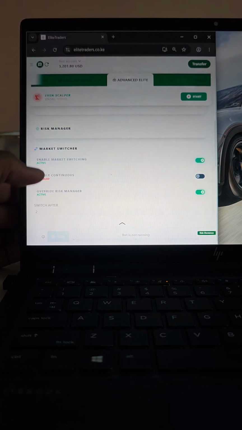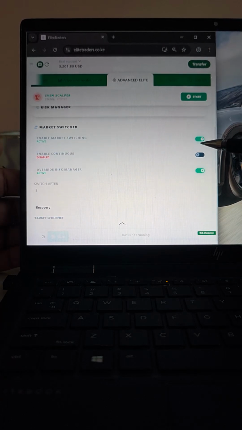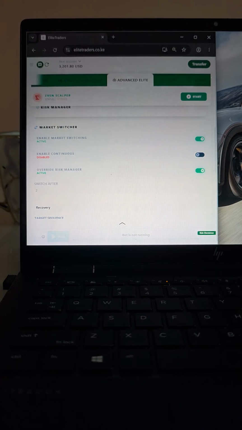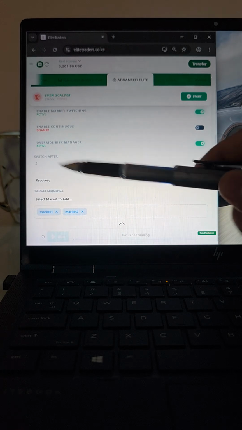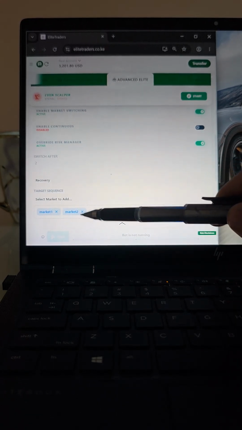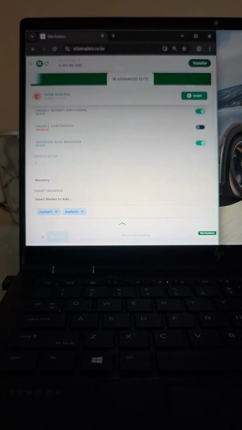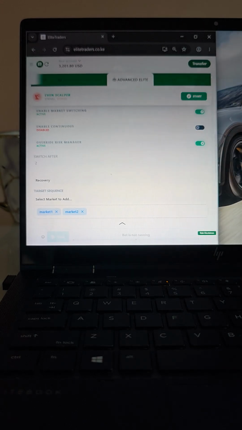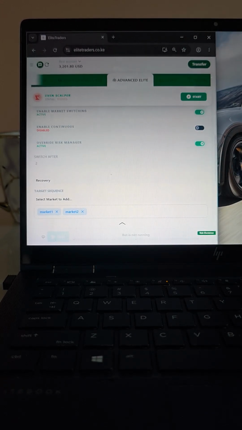Then if you go to the market switcher, you can actually see market switching is enabled. This one is also enabled, but continuous trading is off. The reason it's off is that we want the robot to stop after every win. But in case you want the robot to continue running until you hit your target profit, while still checking for the same conditions, the same strategy, the same logic, you just need to enable these. So this is a condition. You can actually see the robot only switches from market 1 to market 2 the moment you hit 2 consecutive losses. It's that simple. Two consecutive losses, then the robot switches to market 2. So that's what is really happening. That's how you do it.